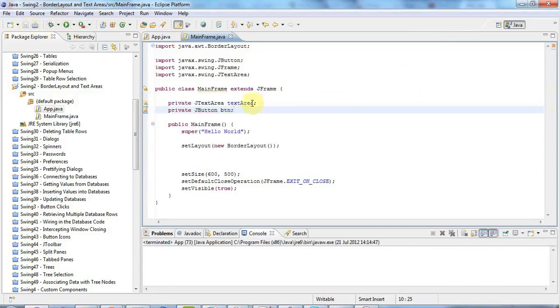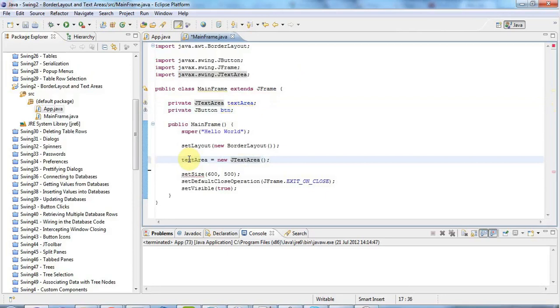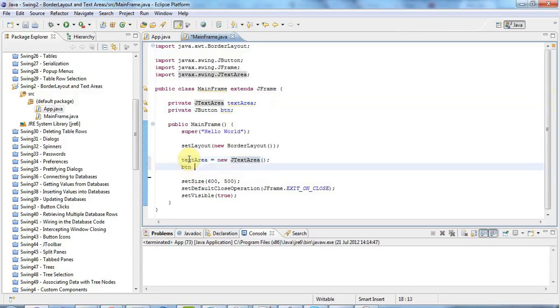And you can either create your new components directly here, in which case they'll be created of course when a class is loaded, or you can create them in your constructor, in which case they'll be created when the object is created. I don't see that it really makes a huge amount of difference, but I'm going to say textArea equals new JTextArea, like that, and I'm going to say button equals new JButton, and let's just put some text on that button that says click me.